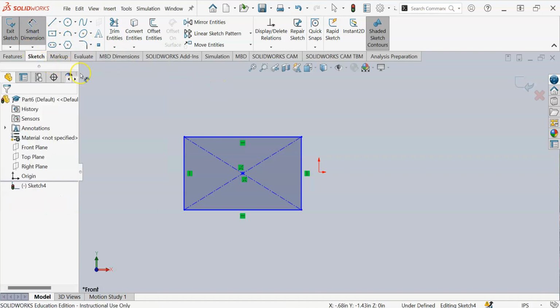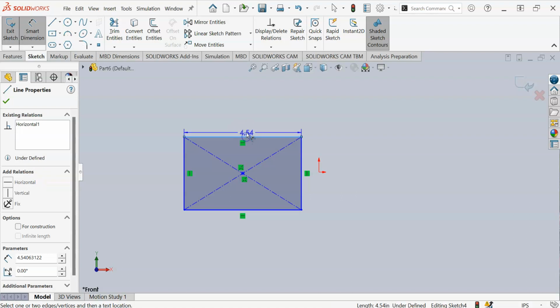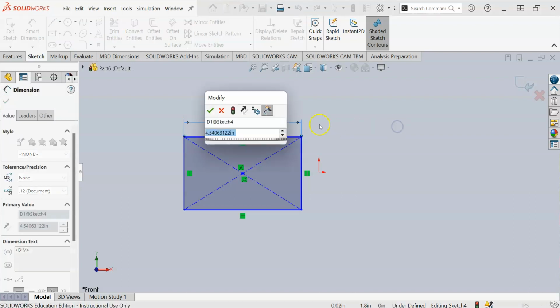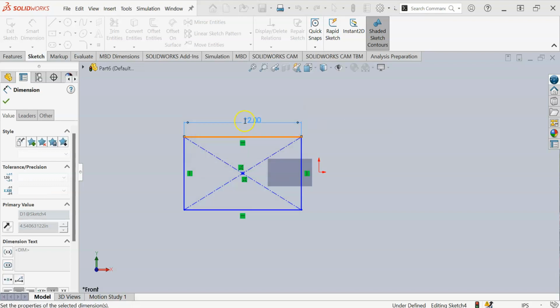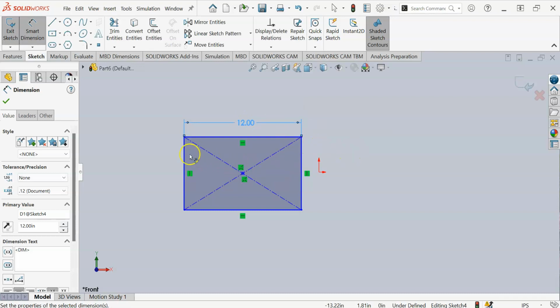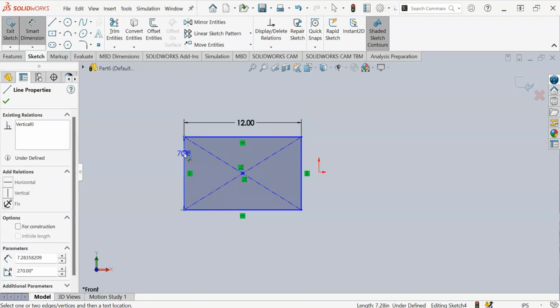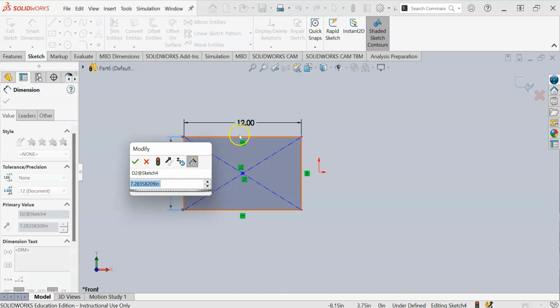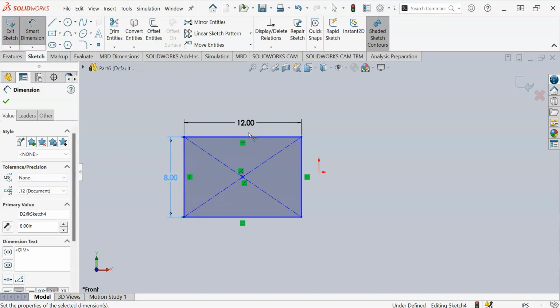We'll select Smart Dimension, and for example, if I wanted to define the width of this rectangle, I can select this line and it will prompt me with a box in which I can define the length. So we will set that length to 12 inches, and I can do the same thing with the height. I'll just select the height and it will give me the same prompt, and I'll type in the designed height. So now our rectangle has both a length and a height, or a width and a height.